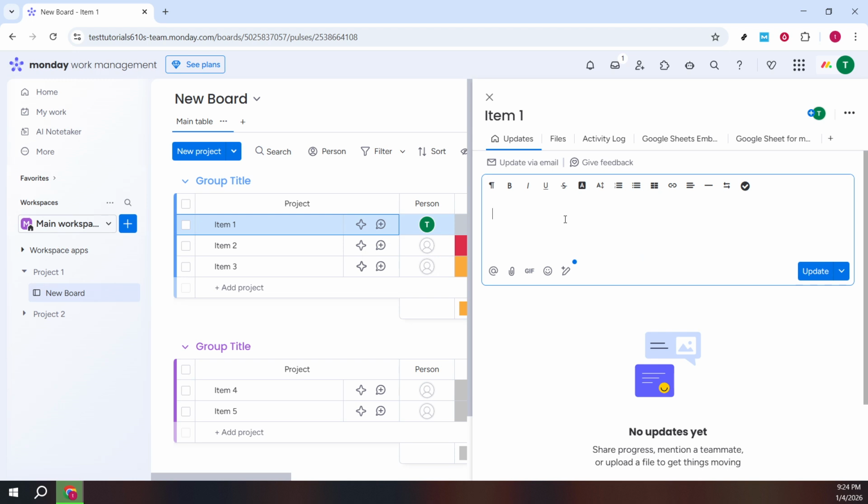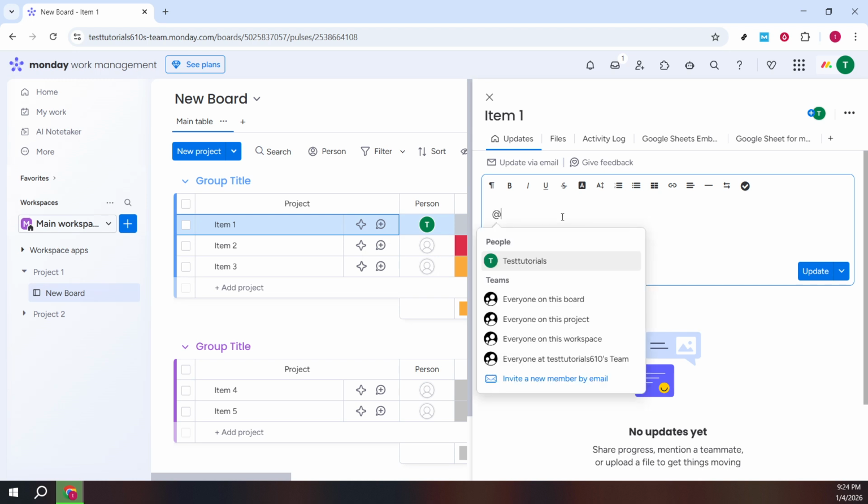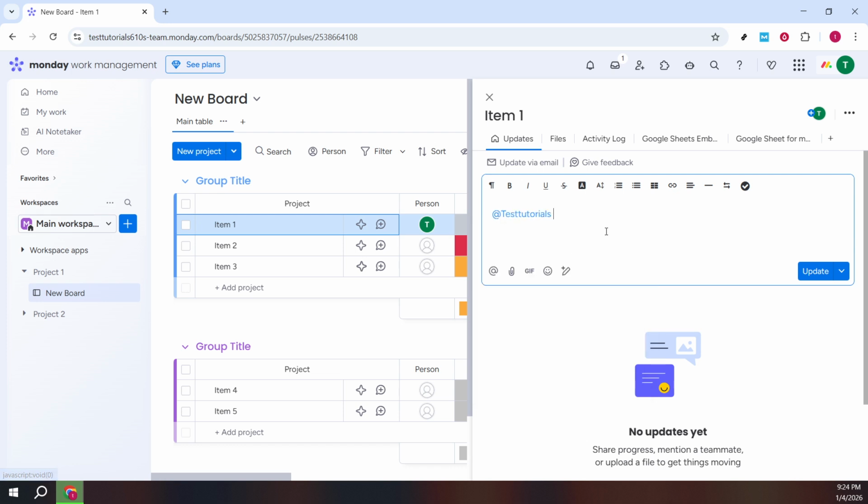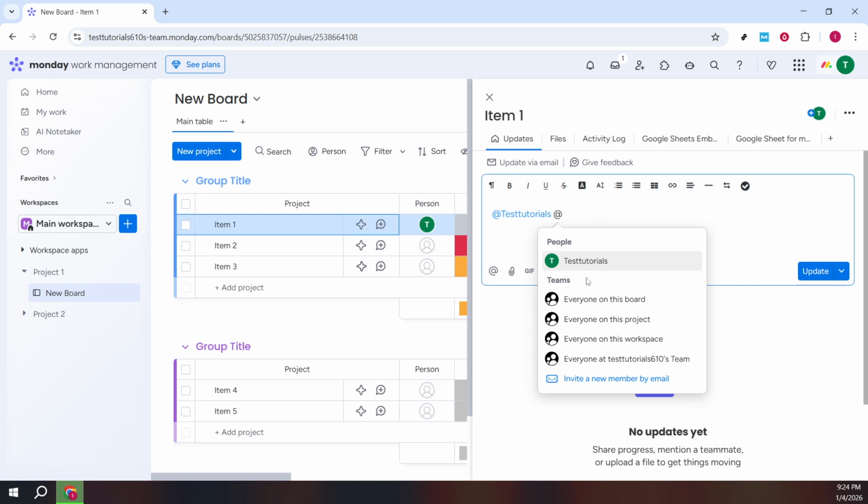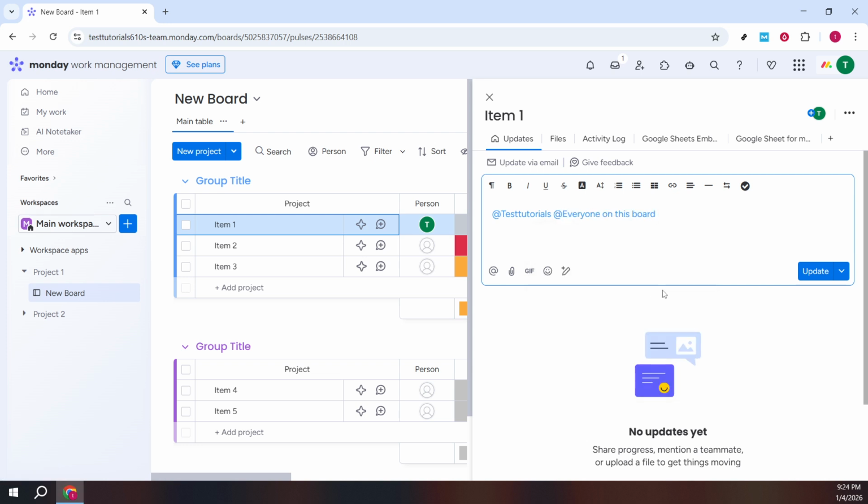You can choose people to tag individual teammates so they're notified about this update. If the message applies to a broader group, choose teams to notify everyone in a specific team at once. Select the person or team you want from the list. You'll see their name added directly into your message, confirming they'll be included.